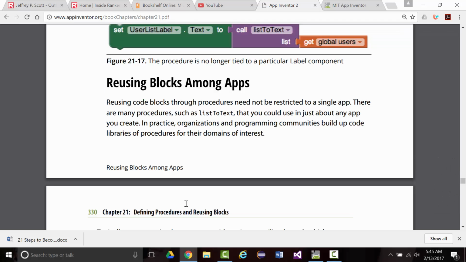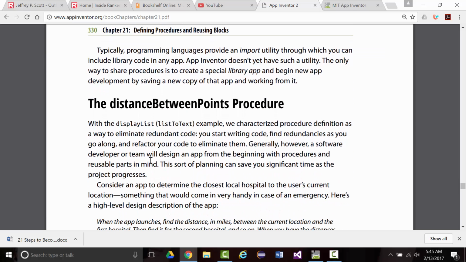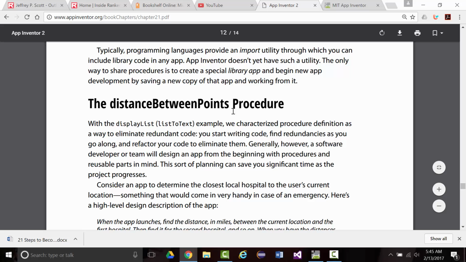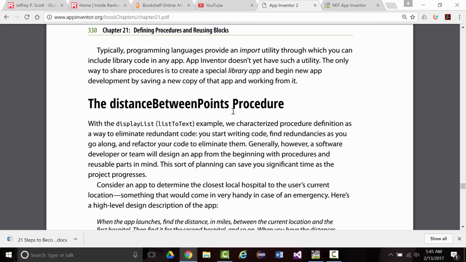Reusing code through procedures need not be restricted to a single app. There are many procedures that could probably be used across apps. Now, this is an important point. If you look at the top of the page right here, it says typically programming languages provide an import utility through which you can include library code in any app. App Inventor does not yet include such a utility. The only way to share procedures is to create a special library app and begin new app development by saving a copy of that library app and then working from it.